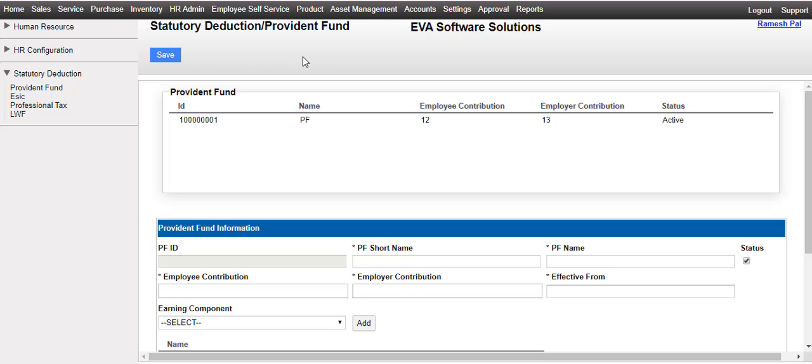Once you click on Provident Fund option, a page will appear on your screen where you can configure the Provident Fund Master. In PF short name, you will enter PF as a short name for Provident Fund. In PF name, you will enter Provident Fund.